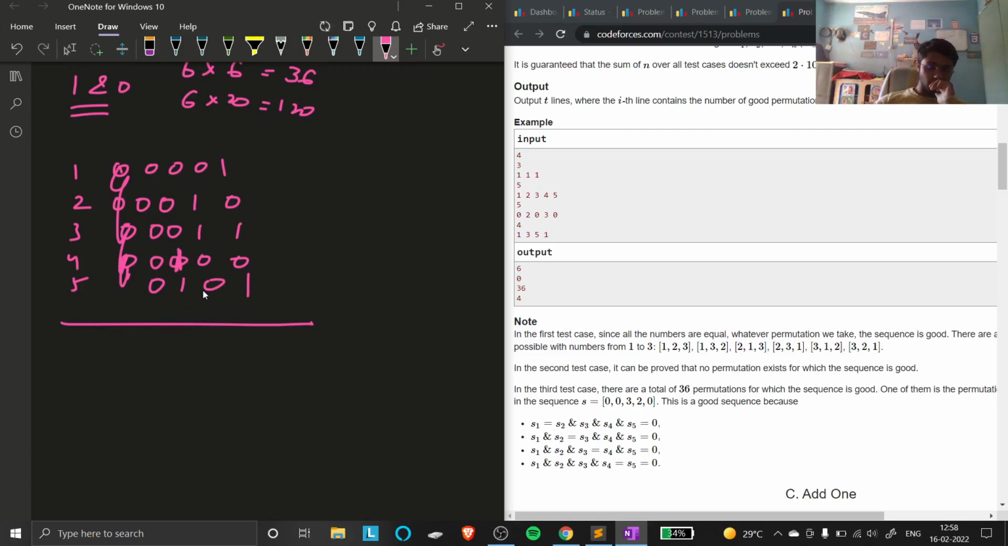If I do this OR operation here, oh sorry, AND operation, it will result in 0. That also results in 0, 0, 0. Everything is 0. Whatever the sequence would be, it will always result in 0.